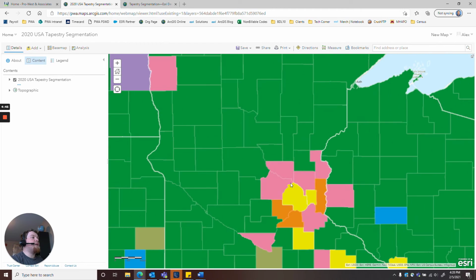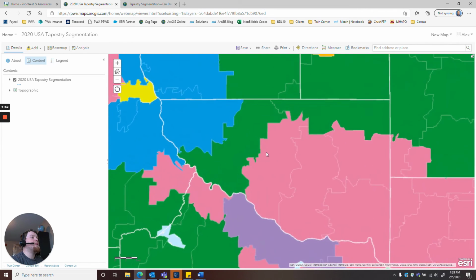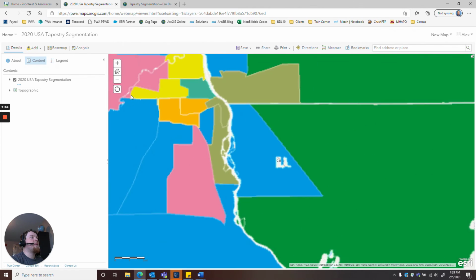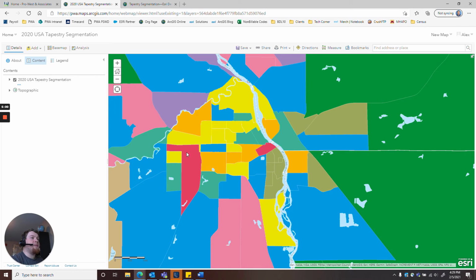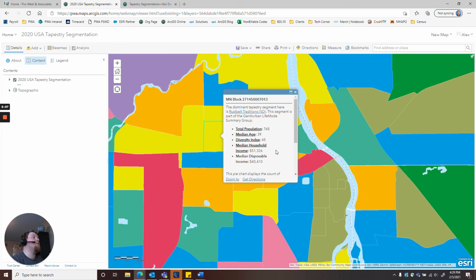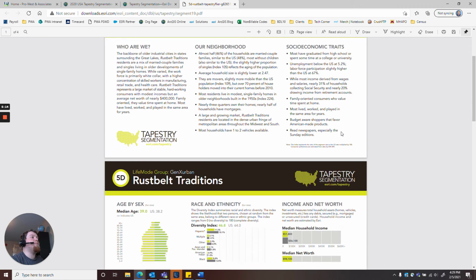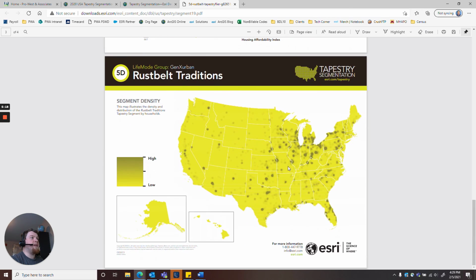And by drilling down further, we can see that we can not only break that up by county, we can break it up by zip code, census tract, and census block groups. So even in a metro area such as the city of St. Cloud, we can get life mode groups down to a few blocks. So we can see this Rust Belt Traditions layer, and again get that same type of high-level information that we've been looking at throughout this video.